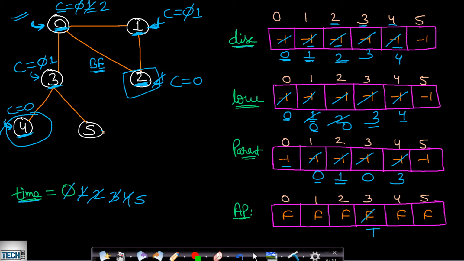From 3, we will explore this 5. Before exploring it, we will increment the child count because this 5 is unvisited. And now we will make the parent of 5 as 3. And now we will go to this 5. The timer is 5. Therefore, the discovery time is 5 and also low value is 5. So timer will increment to 6. Now the child count will be assigned as 0. Now from this node, there will be no outgoing edges. The only outgoing edge is from 5 to 3, but 3 is the parent of 5, so nothing will be done. And similarly, as we explained for 4, 5 will not be an articulation point. We will go back to this 3.